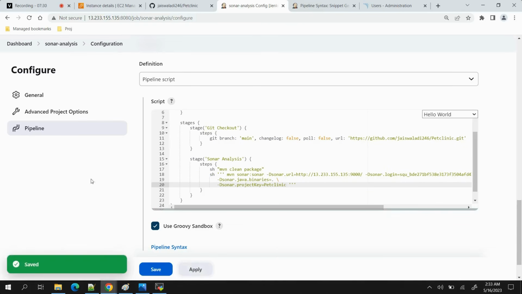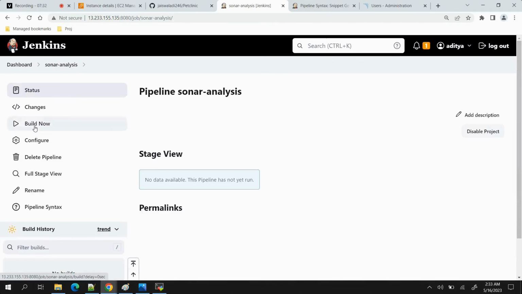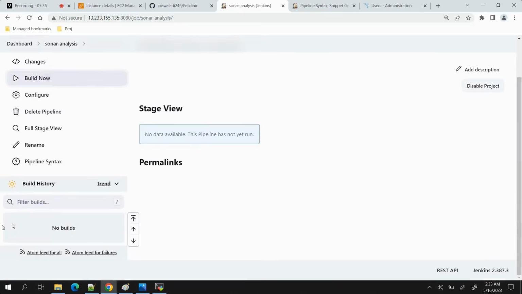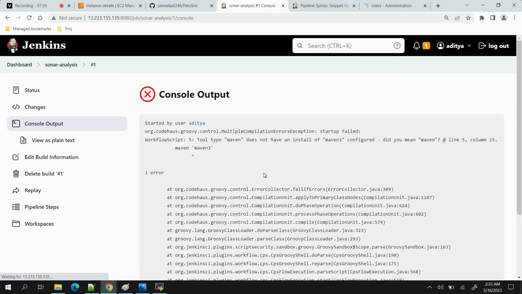Okay, everything fine. We can click on apply and let's run it to see if it works fine or not. Okay, so it should start here. We should, okay, something is wrong. Maven 3. What exactly is the issue? Full time Maven does not have an install of Maven 3 configured.